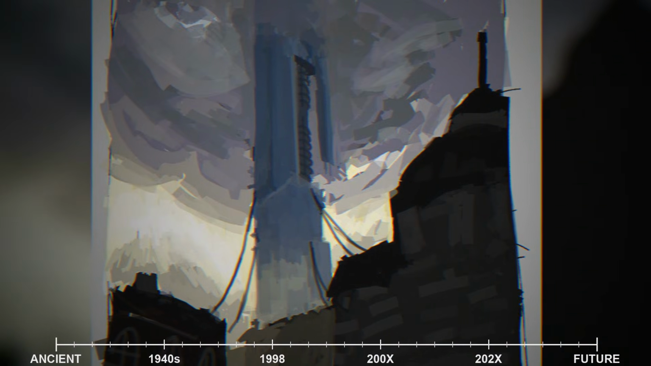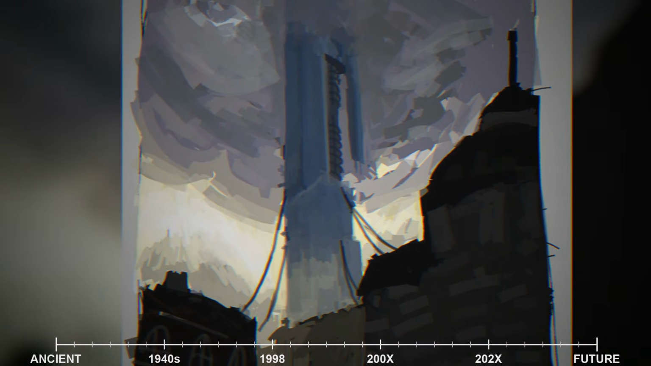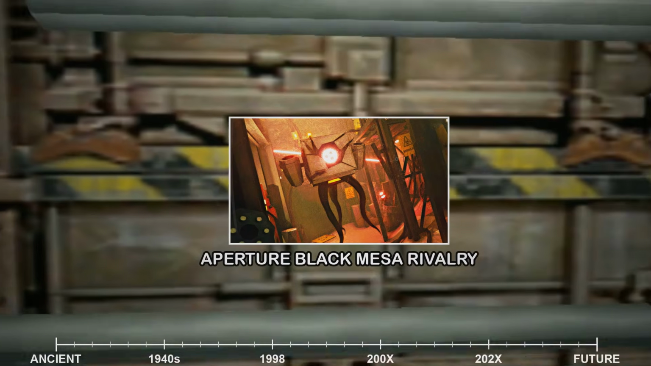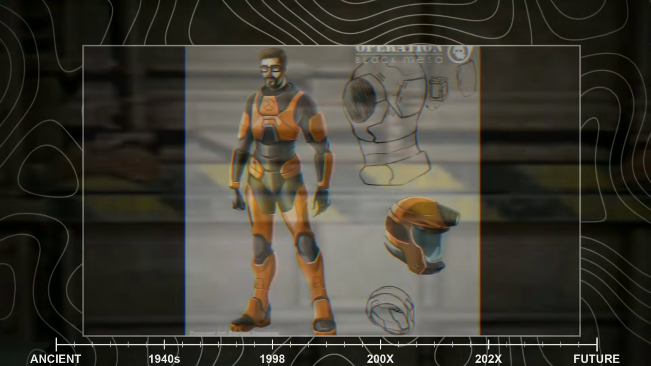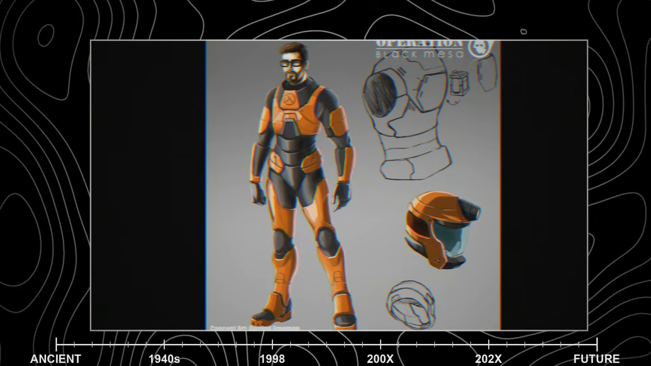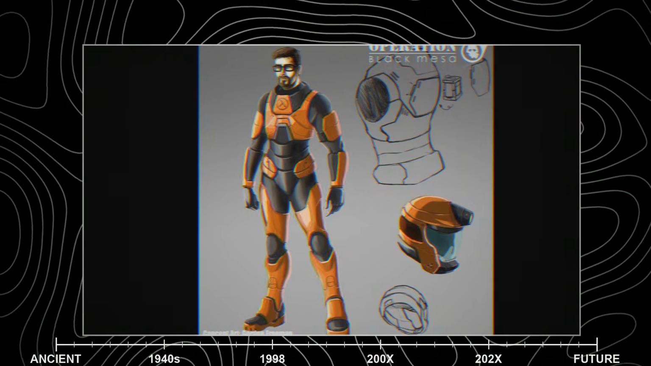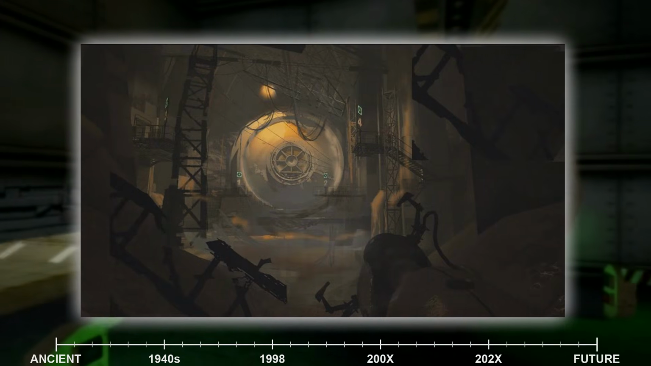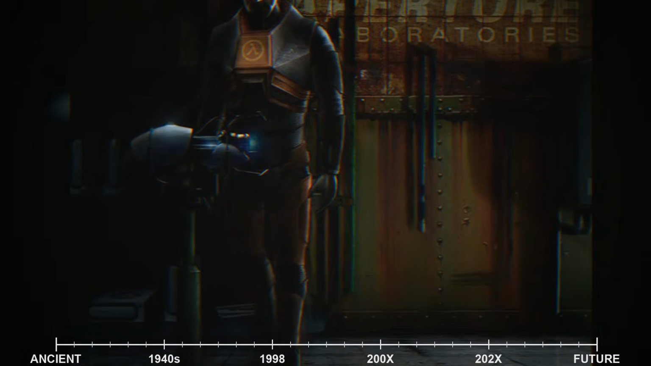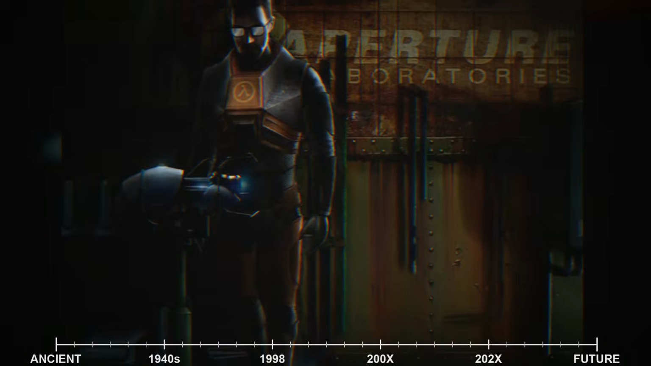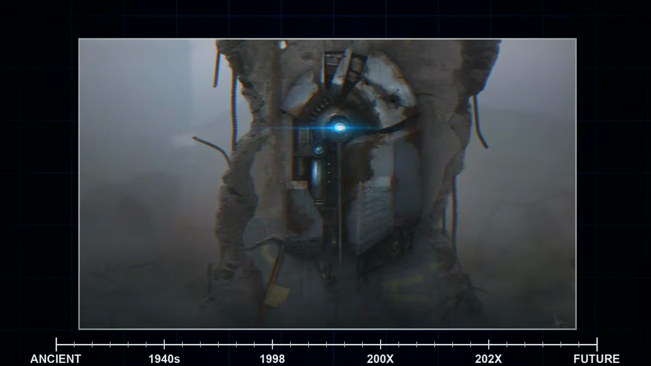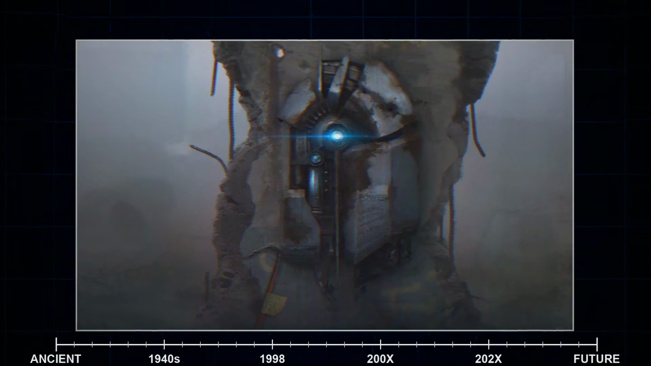As Aperture expanded, so did its rivalry with Black Mesa. By the 1960s, both facilities were competing for the same government contracts, the same grants, and the same prestige. Johnson took this competition personally. He saw Black Mesa as everything Aperture wasn't: cautious, bureaucratic, and boring. Black Mesa, for its part, viewed Aperture as reckless and unprofessional. Both assessments were accurate. The rivalry pushed both facilities to take greater risks and pursue more ambitious projects. It was a scientific arms race, and like all arms races, it created an environment where safety and ethics were often sacrificed in the pursuit of being first.